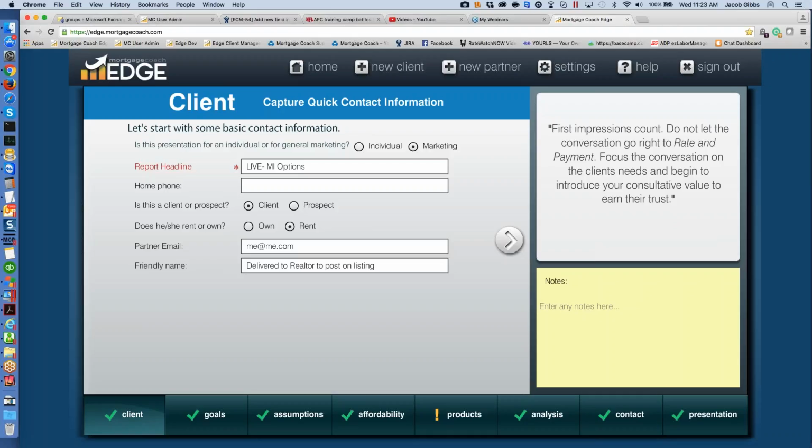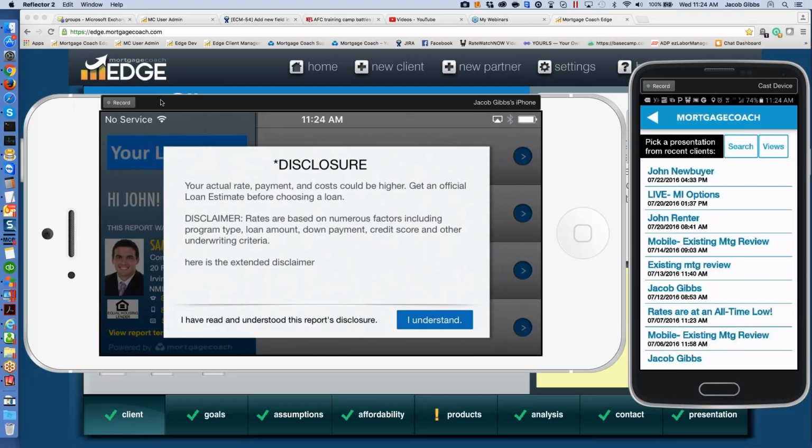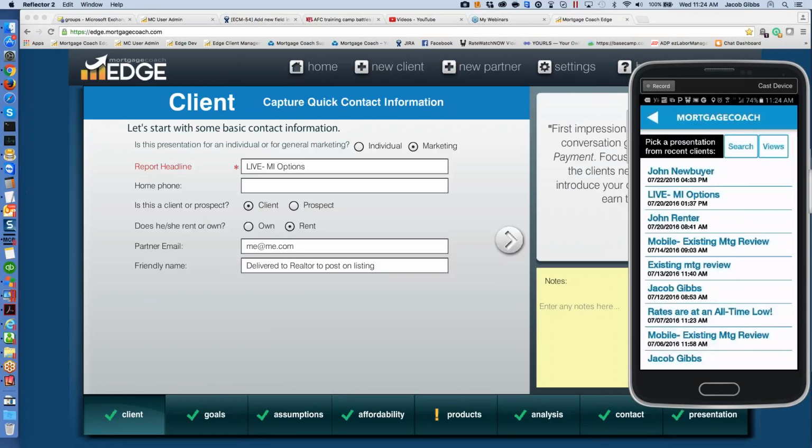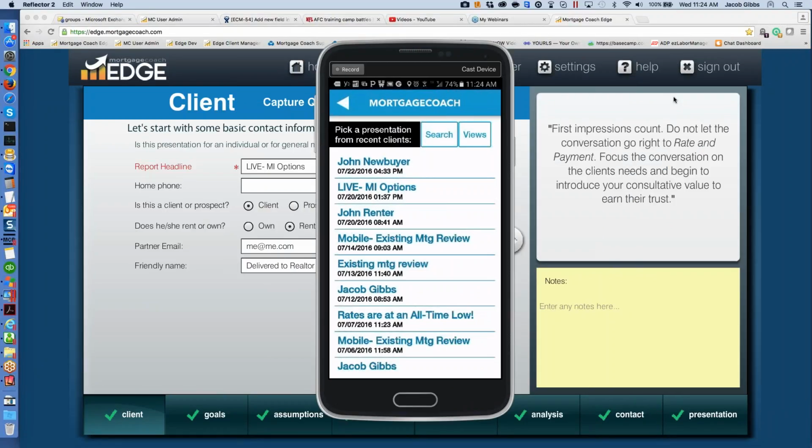So what I'm going to show you now is the Edge Live functionality. Now, we showed you how to do video, and now we know how to actually log into the mobile app. But the difference here is instead of just logging in and adding video, what if I want to actually move the presentation in front of my borrower while they're watching it?